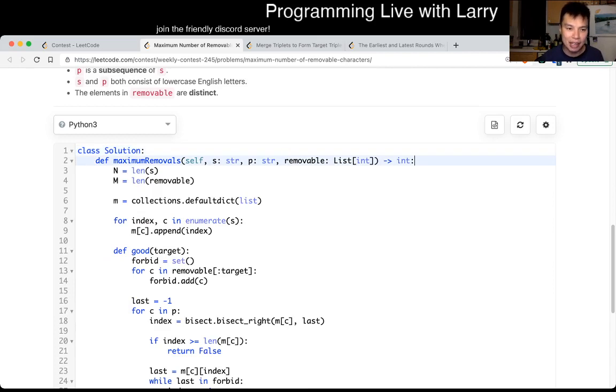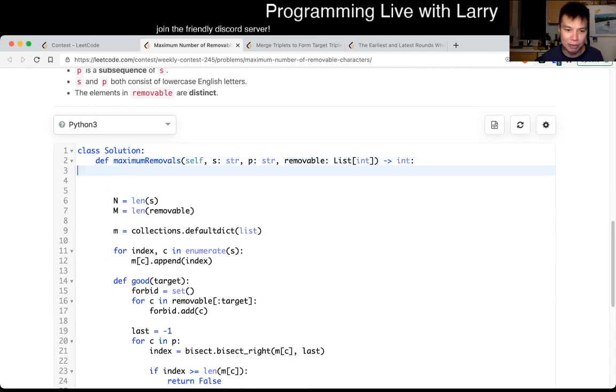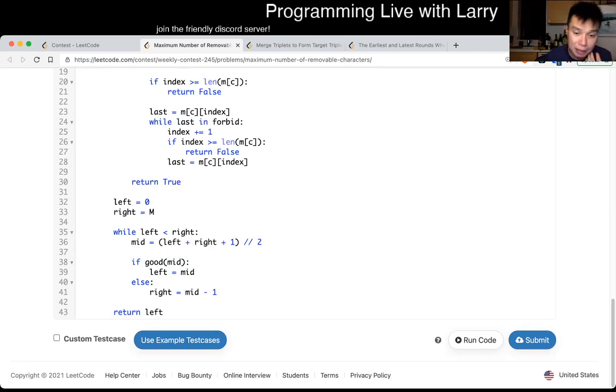The way that I always think about it, and I'm going to skip the good function for now, is that I always set my bounds to be inclusive, and I know that we can go from 0 to m inclusive, where m is the number of removable characters. If these two things are equal, that means your inclusive range will contain only one element. So here we do the mid, and people always ask how do you remember these? And I don't remember these.